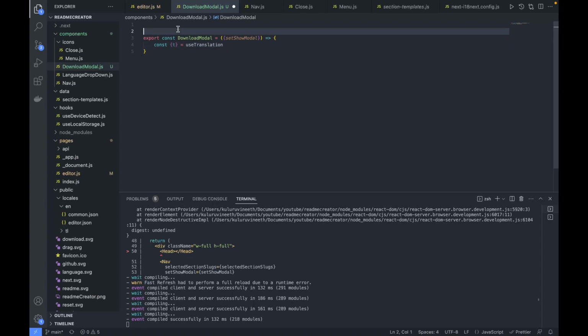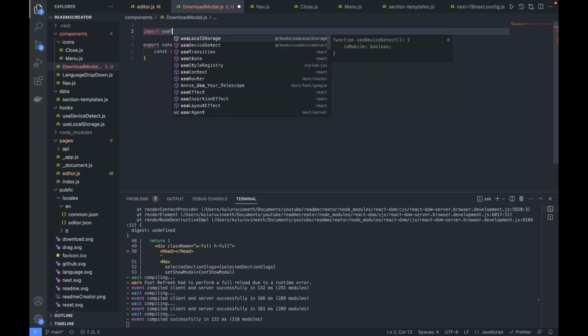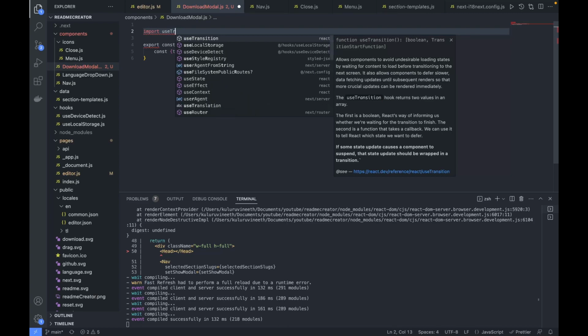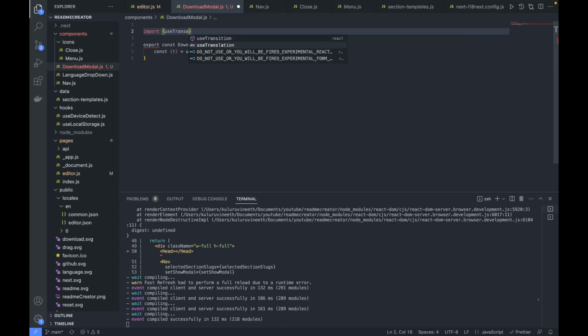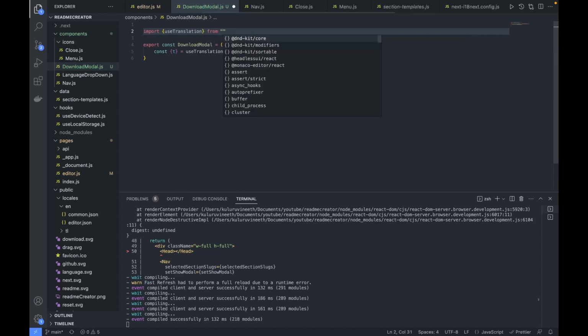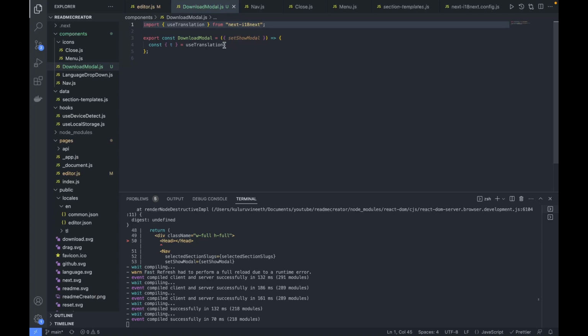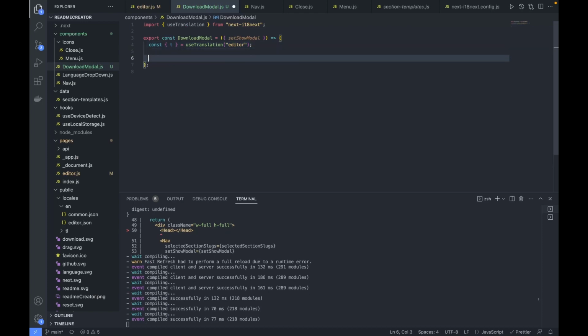So this is the import, this destructure, from next 18, and this is translation. I need the editor content. So this is all. Now let's create one empty fragment and then start writing divs in this.